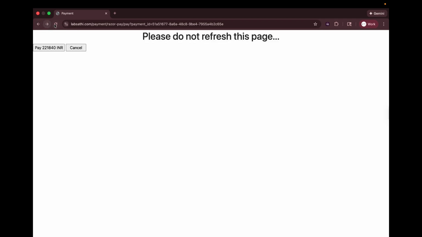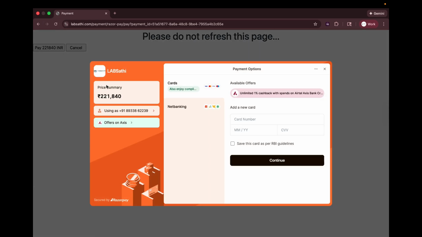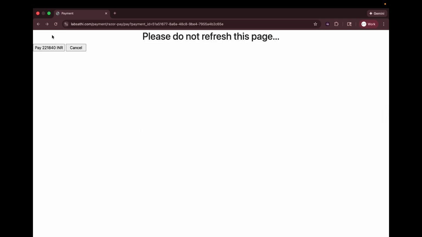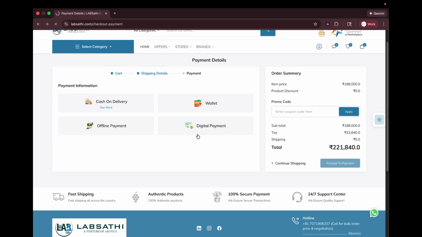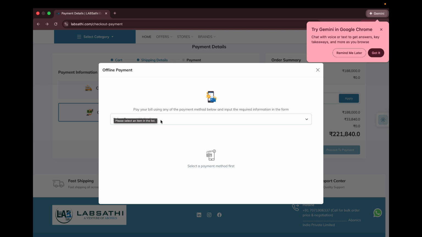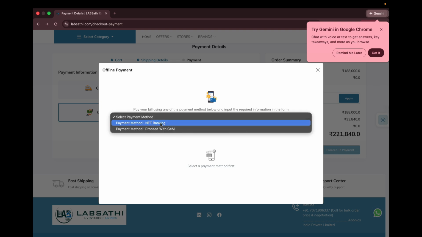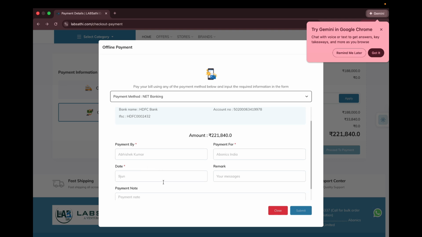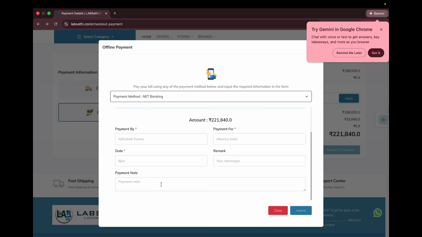Let's talk about another scenario. If you are a government official and you want to use GeM for your payment, in that case you go to the offline payment method, and then you can select net banking, and then in the net banking you can put all of this information, like the payment is done by whom, and it will always be done to Ebonix India. And then you can also send us a note in order how you want this particular payment to be processed.